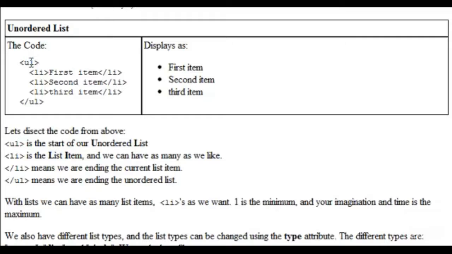And like every other tag, we have to open and close both the UL and LI tags, and that's because we're putting content in between the open and the closing tags. With lists, we can have as many list items, or LIs, as we want. One is the minimum, and your imagination and the time that you have is the maximum.